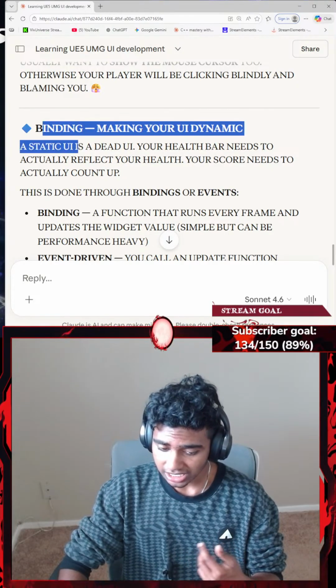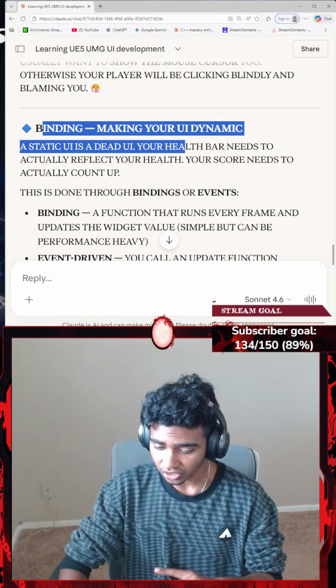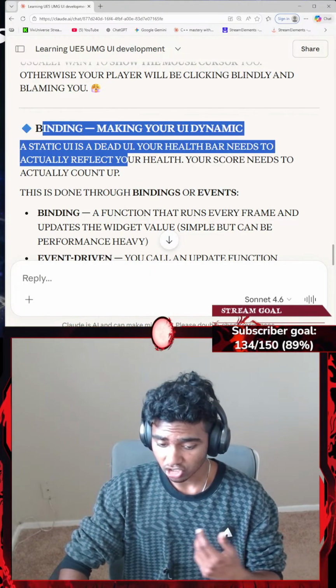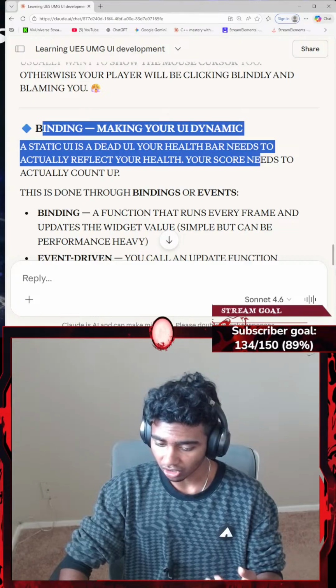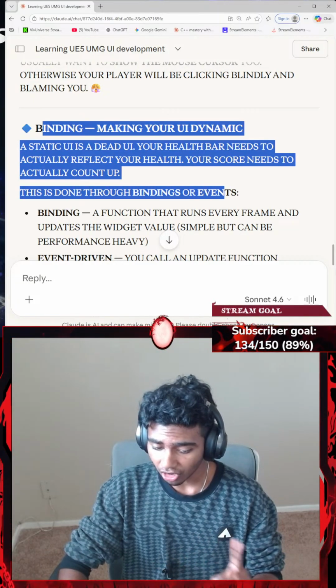Binding, make your UI dynamic. A static UI is a dead UI. Your health bar needs to actually reflect your health. Your score needs to actually count up. This is done through binding or events.